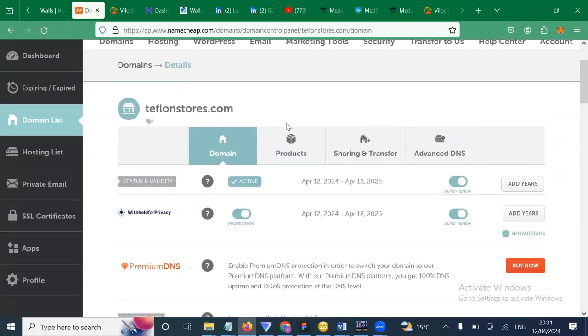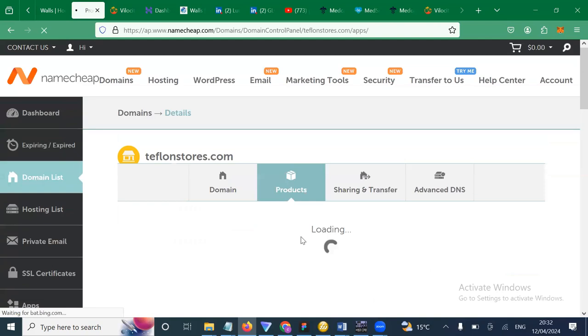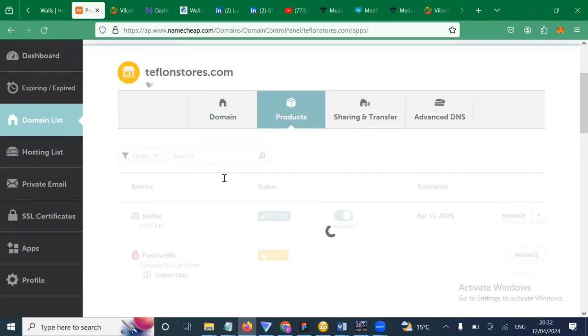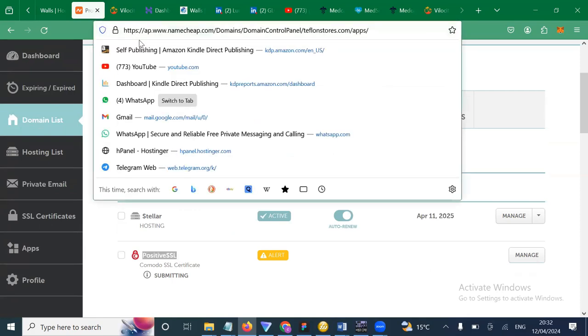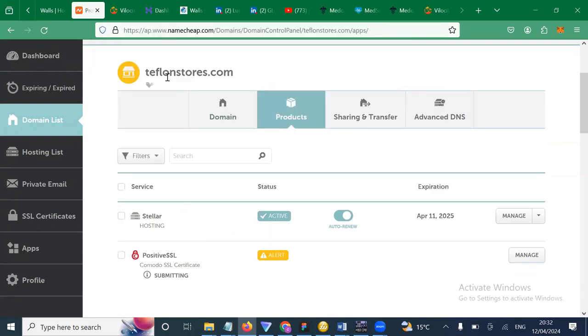So on the product section, this is where you see the products under this domain. What are the products under this domain? The products under this domain are your hosting and your SSL. SSL is for security. Understand this HTTPS you see on the browser here. It is a secure protocol. You understand? So these are the two items on your product.